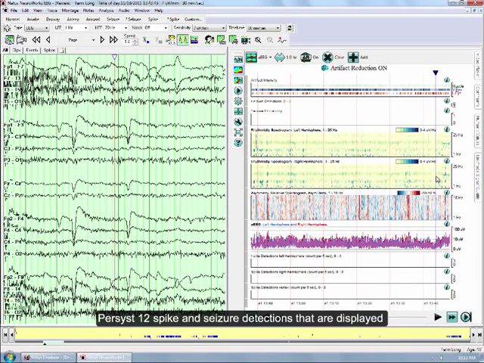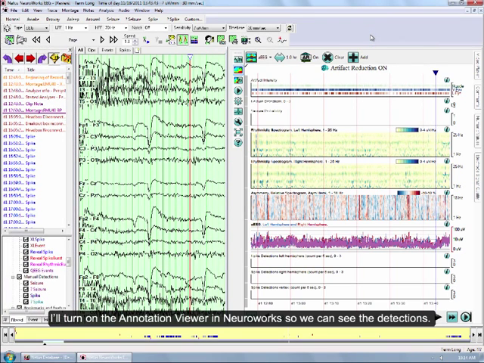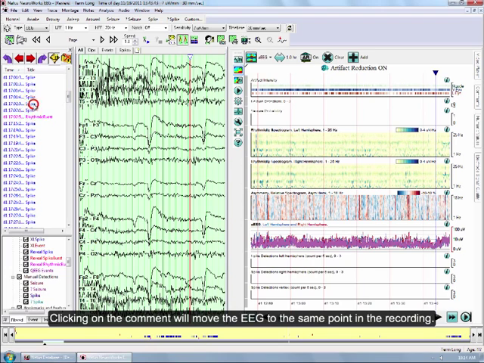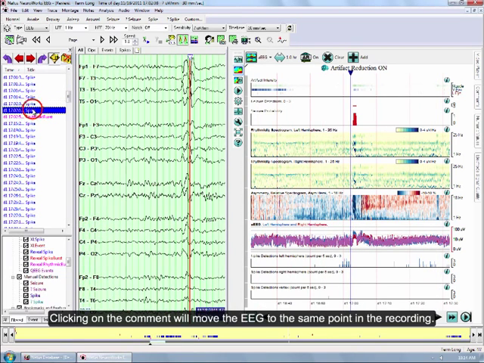Persyst 12 spike and seizure detections that are displayed in the trends are also written automatically to the Neuroworks annotation list. I'll turn on the annotation viewer in Neuroworks so we can see the detections. Clicking on the comment will move the EEG to the same point in the recording.